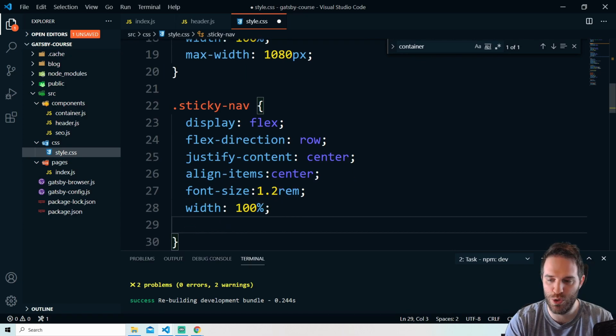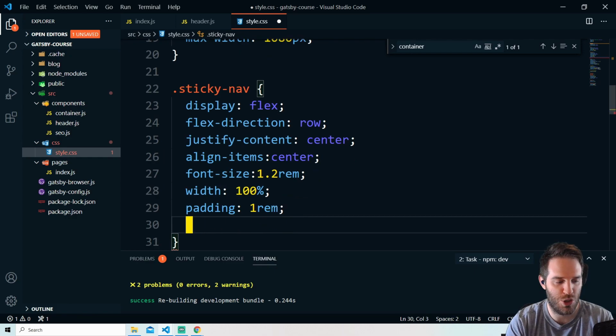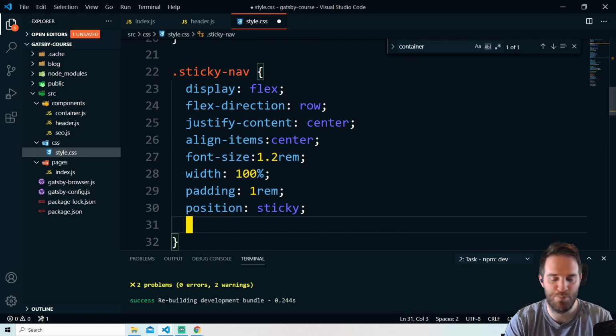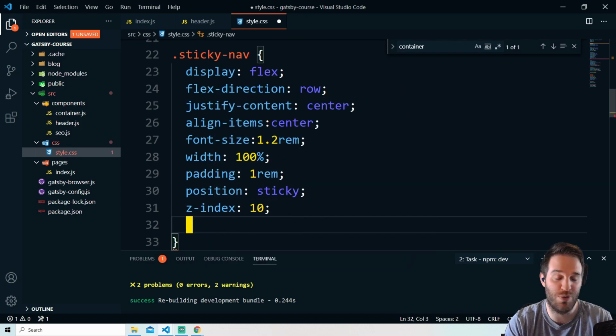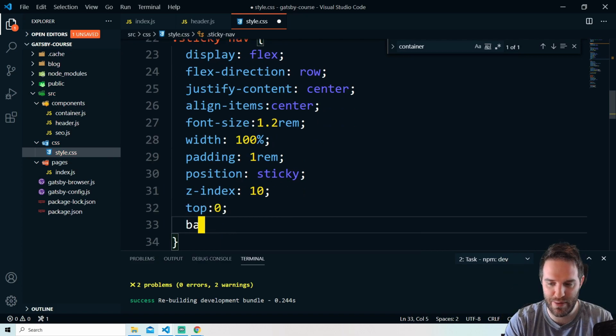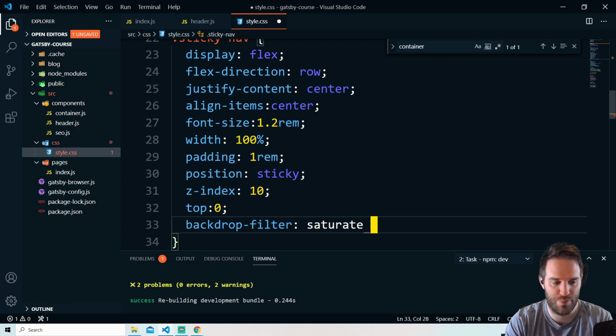And then we'll also do a padding of 1 rem just to make it stand out a little bit. We'll do position and we'll set that to sticky. We'll add a z-index also of something like 10, so it's always on the top. We'll set a top margin of 0, and then we'll use something called backdrop-filter. And then we're going to do saturate at 180%, and then we'll blur at 20 pixels.